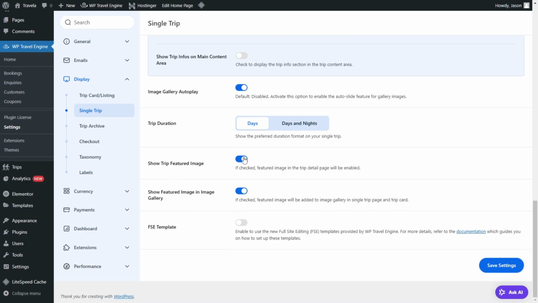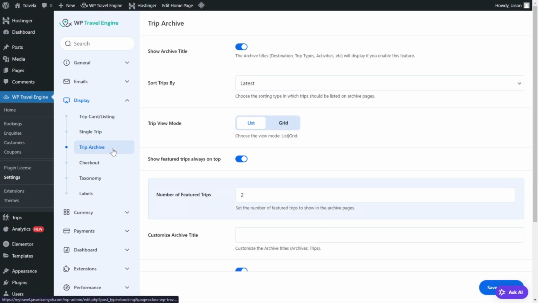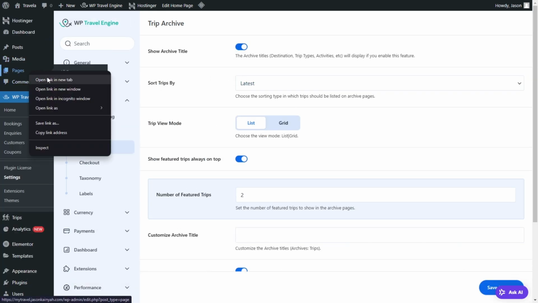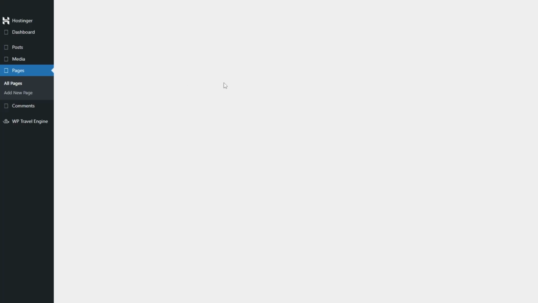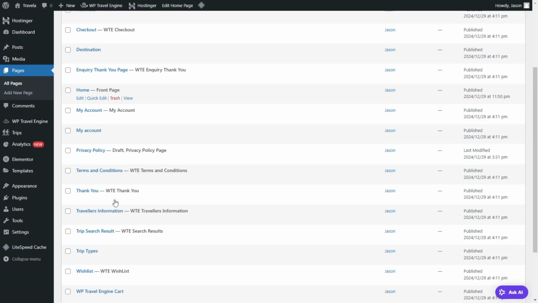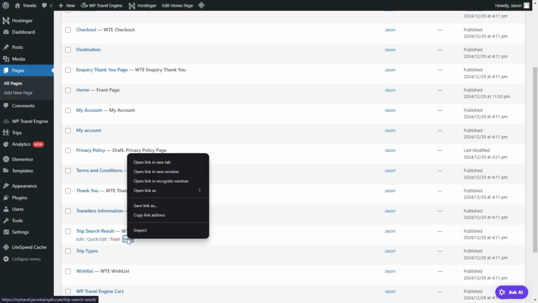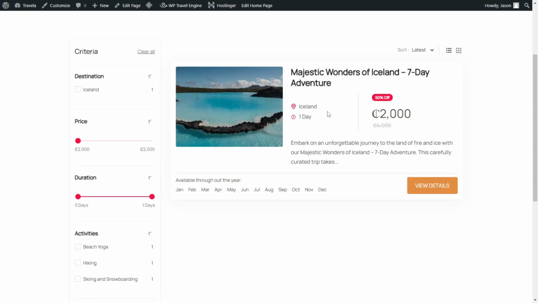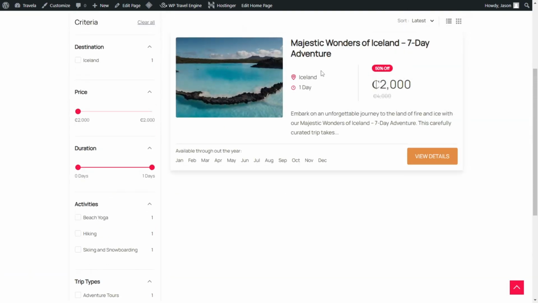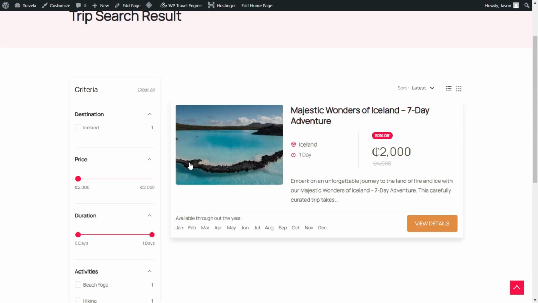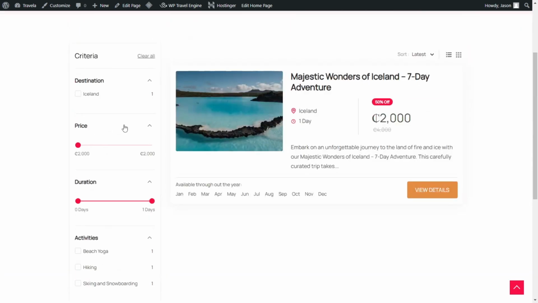All right, so you want to show the trip featured image, and you want to show the featured image in the gallery. Now we've not created our trip archive yet, but let me see if I can show you guys what the trip archive will look like. There should be something like trip search results over here. If I click on view, this is something like what the trip archive is going to look like. We have one trip that we've created here, and you can edit it based on these taxonomies.